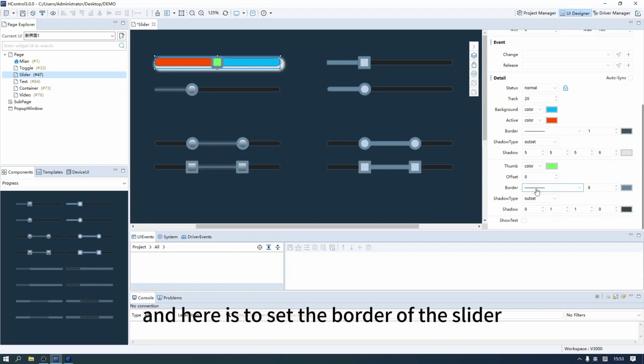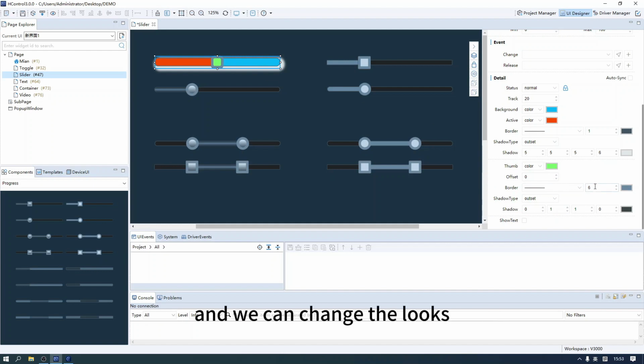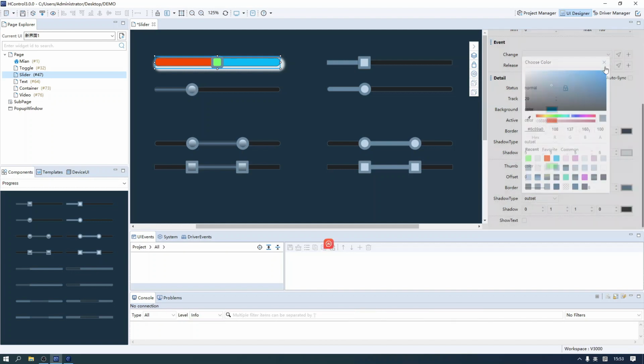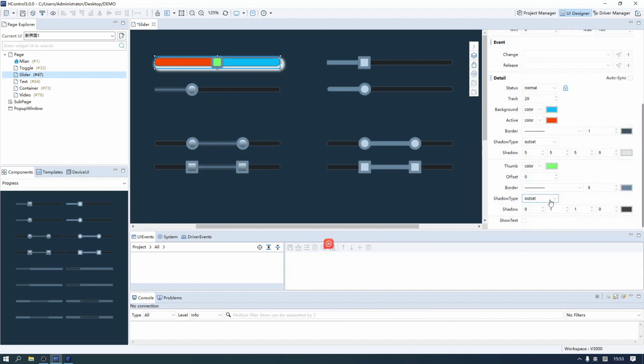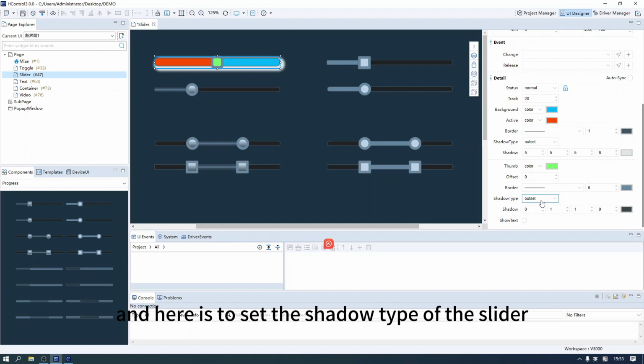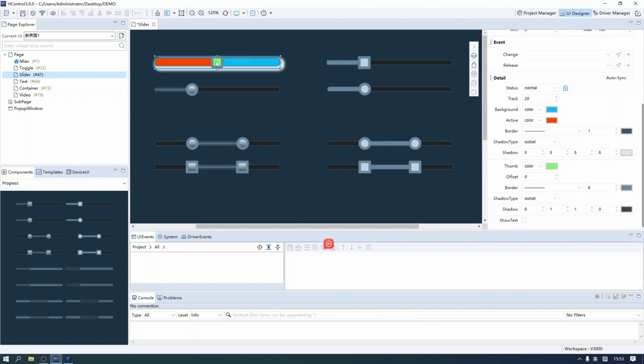And here is to set the border of the slider. And we can change the looks, or we can change the size and color. And here is to set the shadow type of the slider. These four values are the same as I talked about before. And here is to change the color of the shadow.